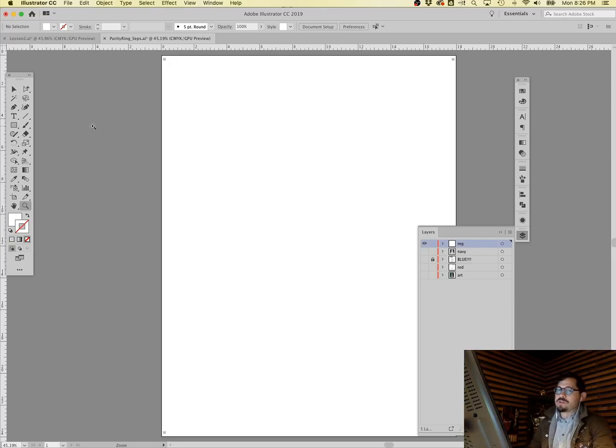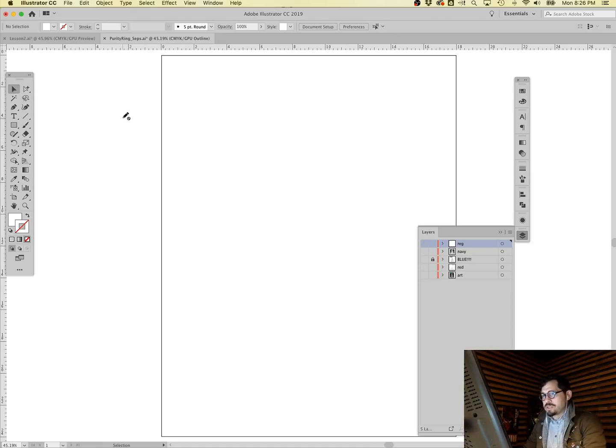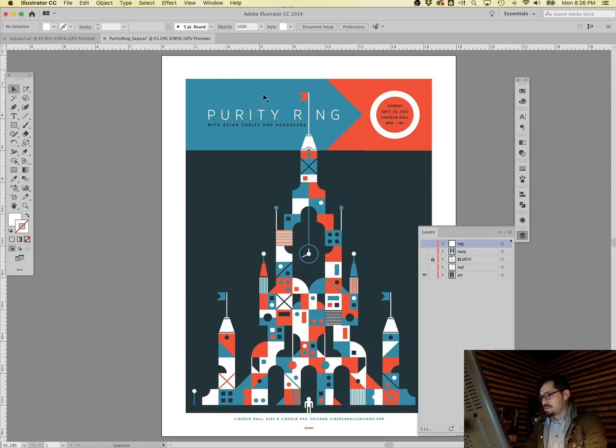Because registration marks are typically outside the print area, the cutoff area, the trim size, I mean. So how are you going to do that? We came up with a way to do registration marks.